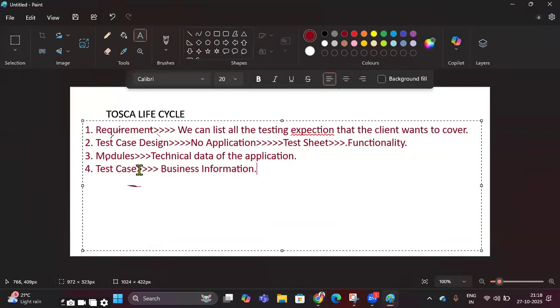So after providing the business information, the main important part comes into the picture, that is execution. Here we are going to check whether the given values are working fine and the execution is happening properly.